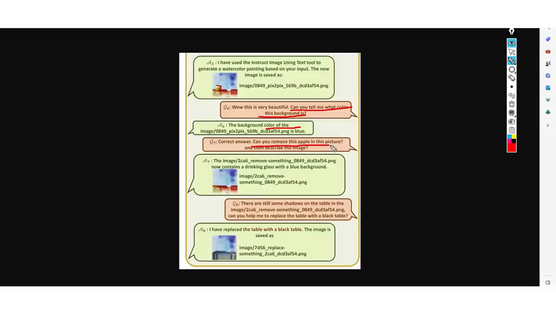And then you can say, can you remove the apple in this picture? And then describe the image. And then of course the apple is removed, and you can see they describe the image. And it says it now contains a drinking glass with a blue background. What's also interesting is that sometimes it does fail. You can see right here that this is the apple and this is the shadow of the apple. Then right here, you can also see that although the apple is missing, the shadow is still there.